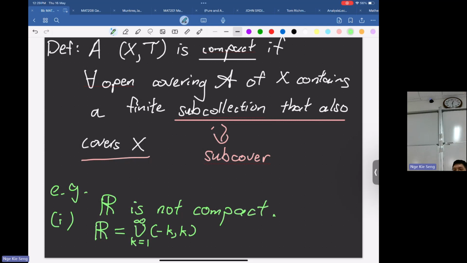And then you write R as a union of these open sets, so it's an open covering, right? It covers because R is equal to the union of these. Mathematically, you need to check, but is it obvious?